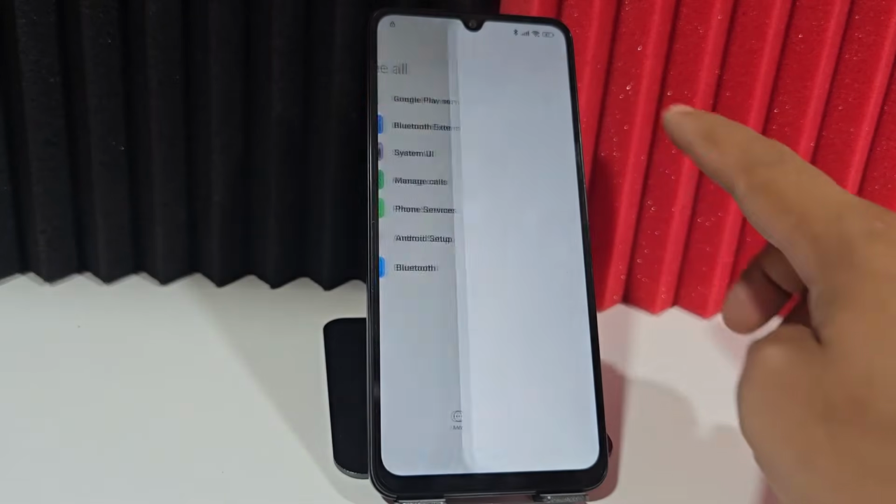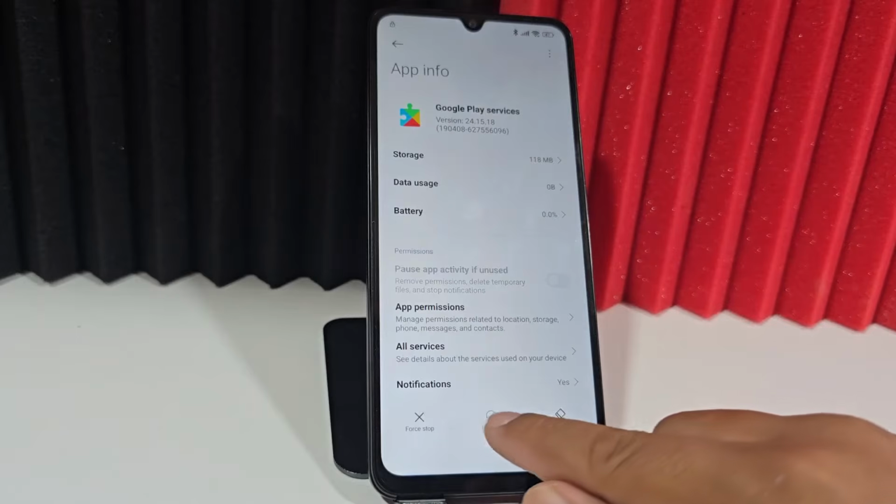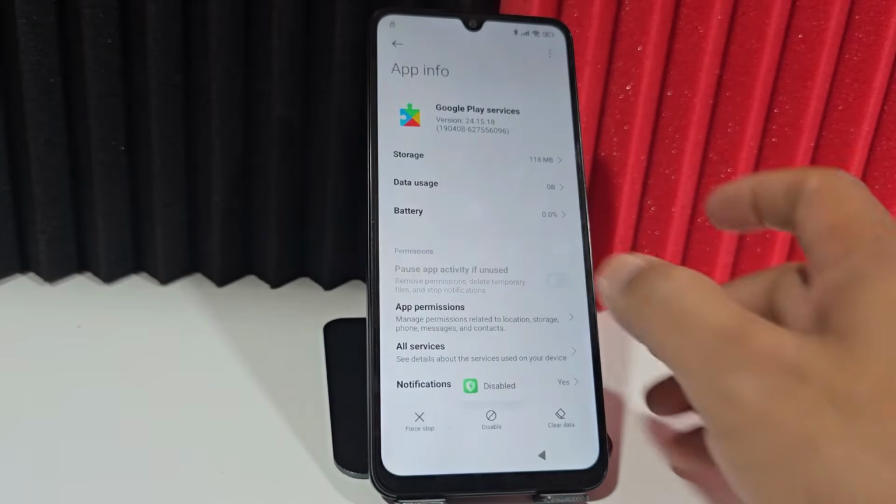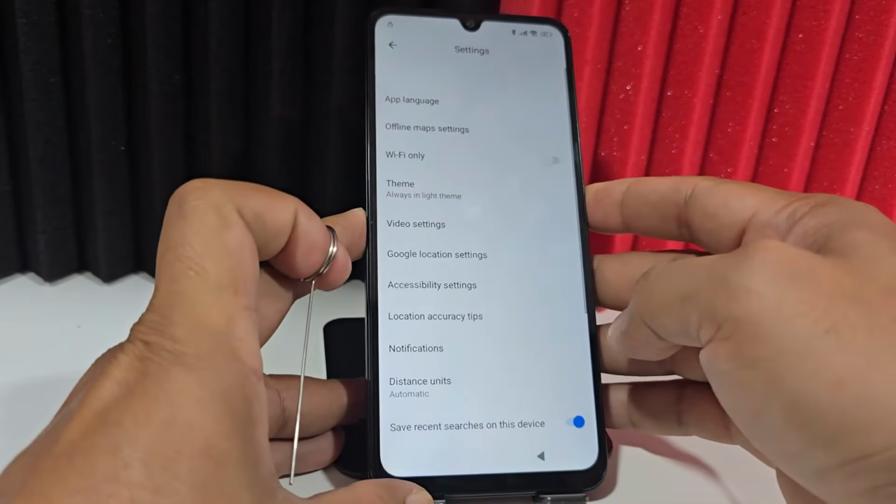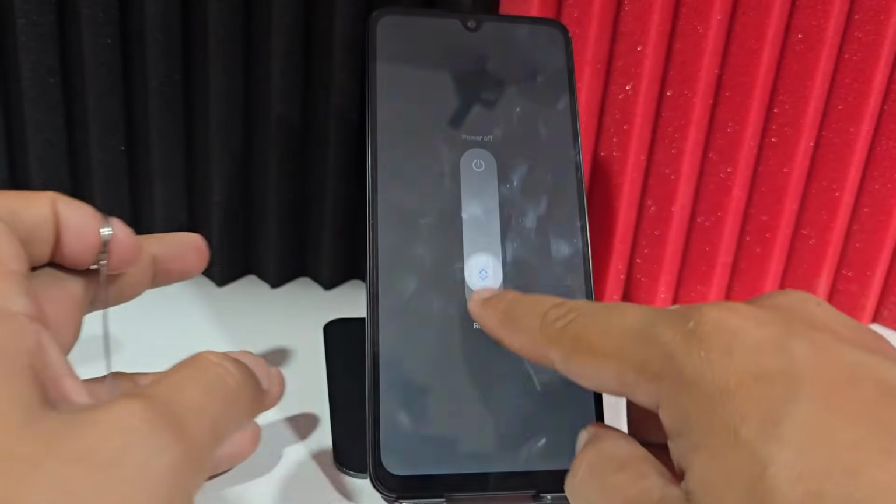Select Google Play Services. Tap Disable them, and once they're disabled, restart your phone. Now we're going to wait for our phone to completely restart to finish the recovery process.